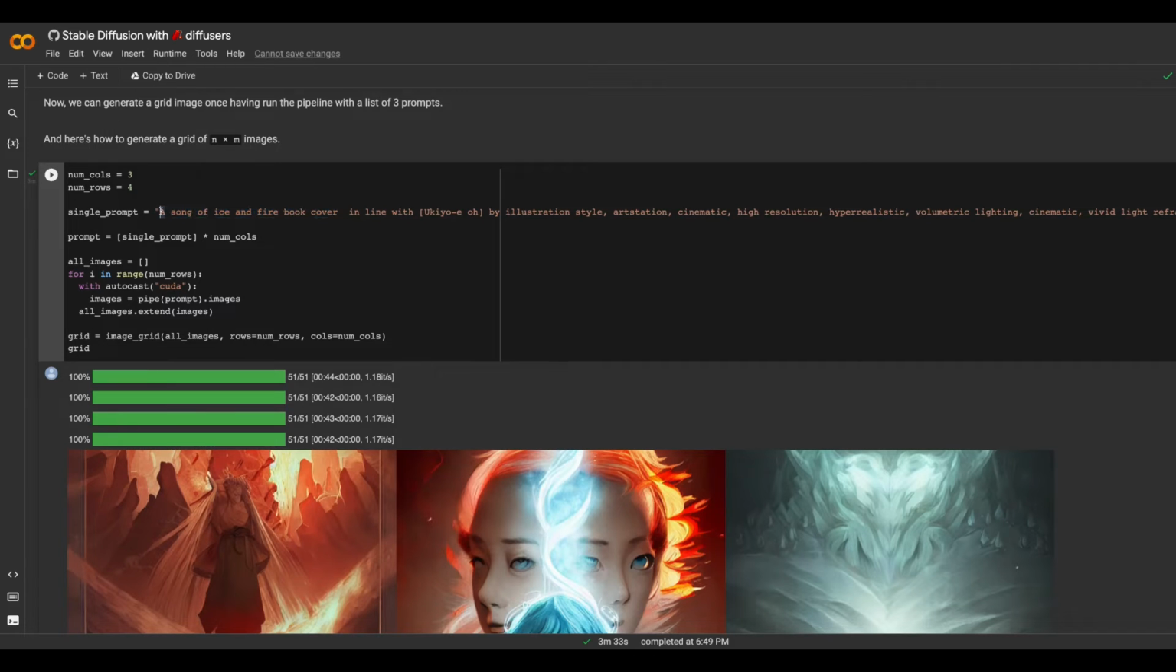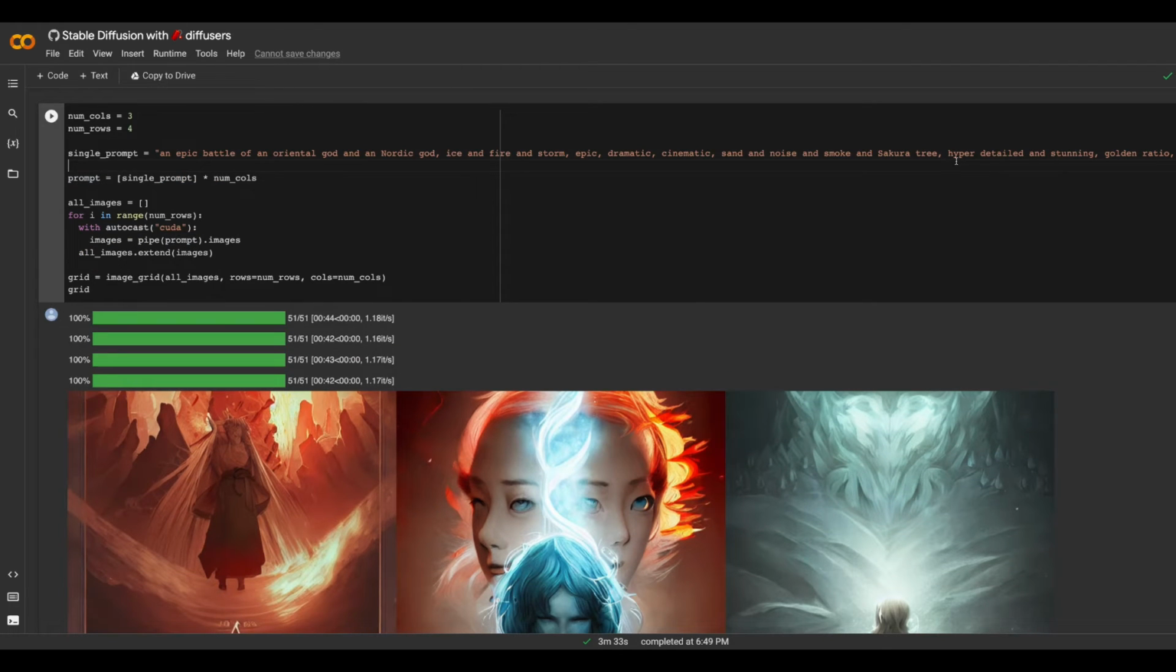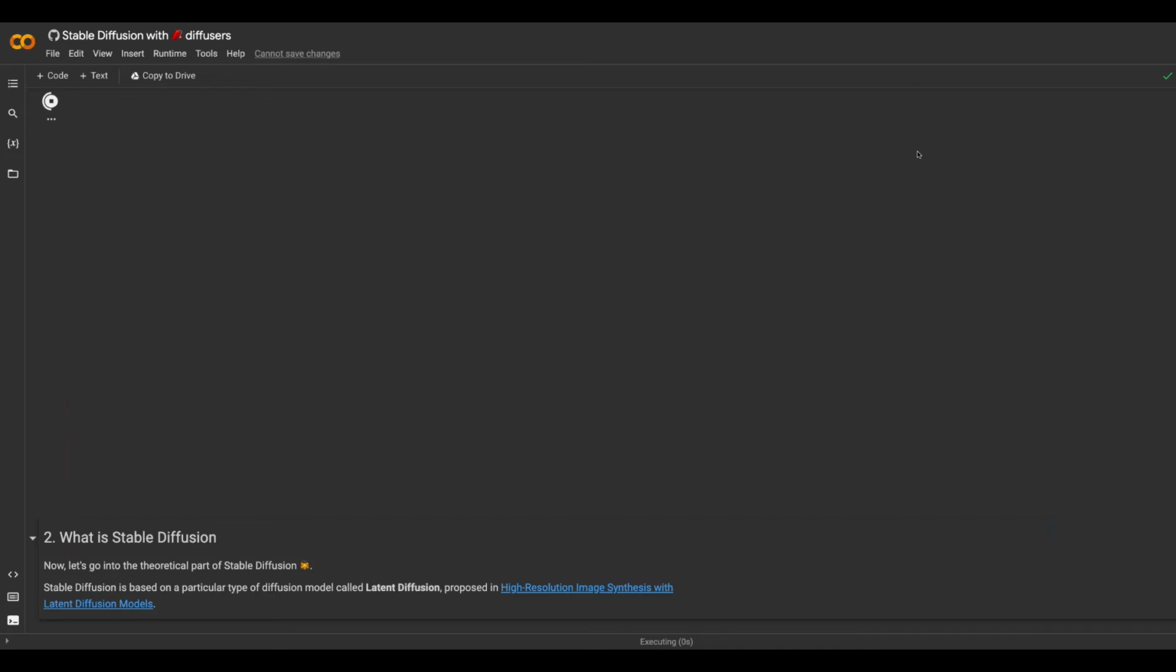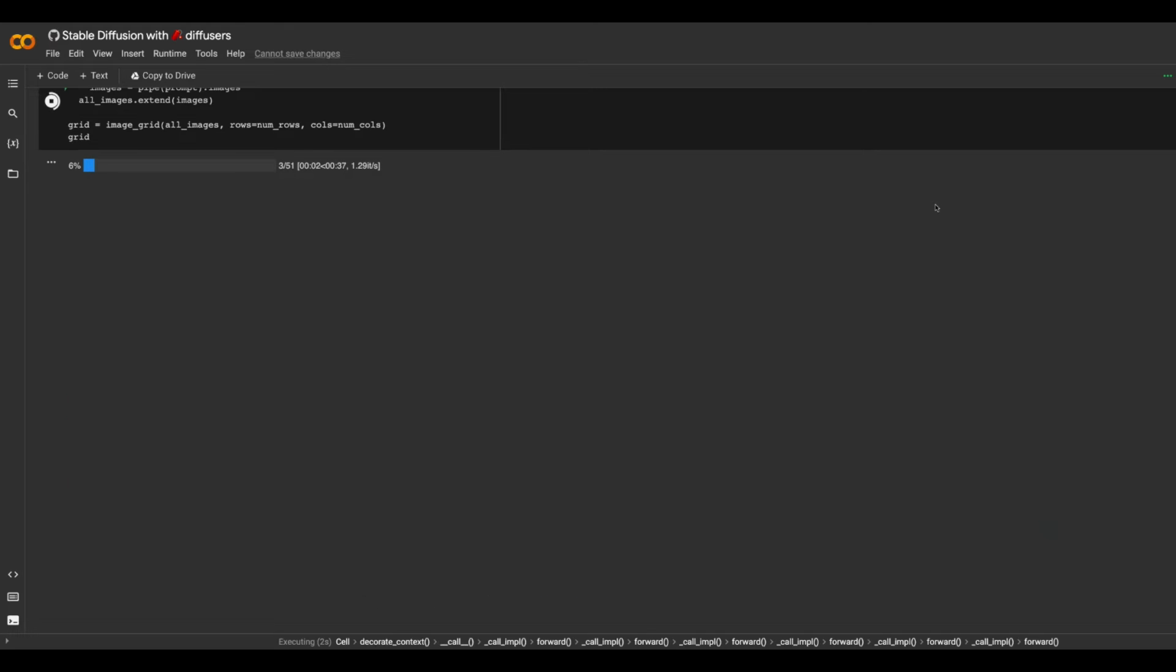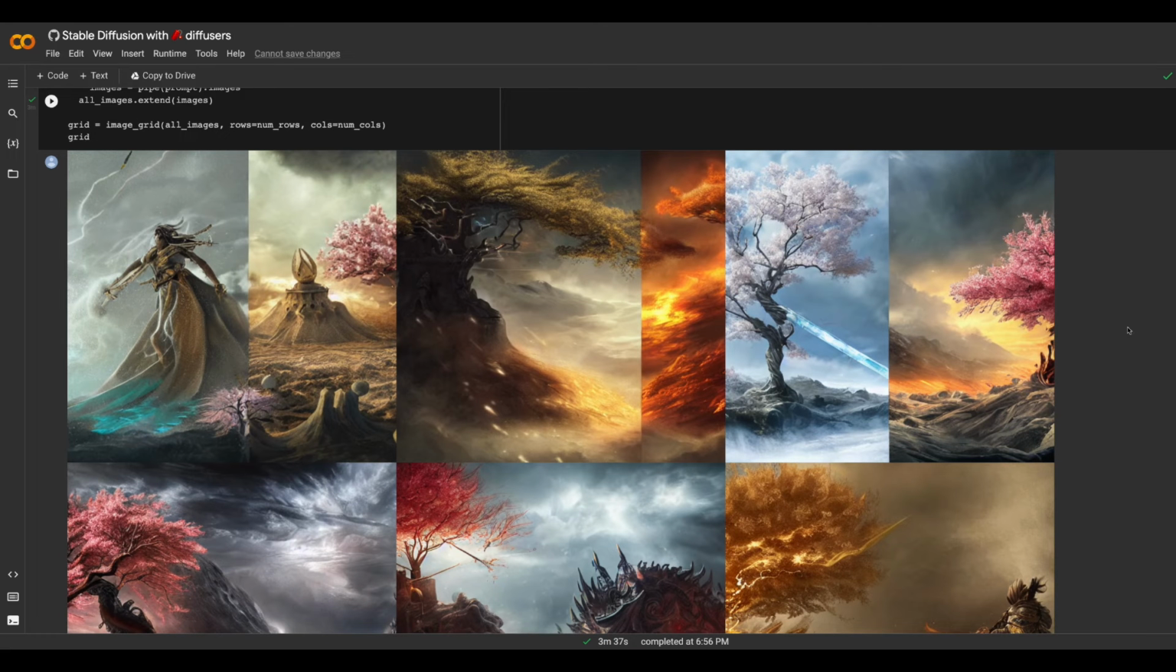Oh, ang ganda ng prompt na yan. Epic battle of an Oriental god and Nordic god. Ice and Firestorm. Epic, dramatic, cinematic, Sand and Noise and Smoke at Sakura Tree. Hyper detail and stunning golden ratio matte painting. Okay, alright. Sige, let's run this and let's see what we get. It's bound to be super epic. Let's see. And again, I'll skip this para makita nyo yung result na. Right, so see you again in a bit. Let's see.